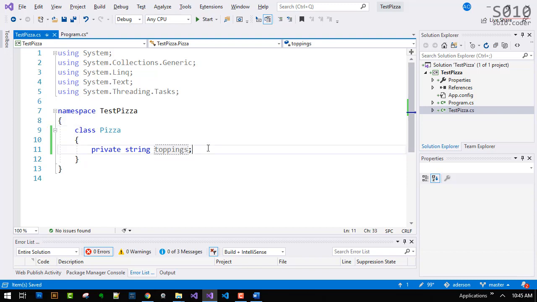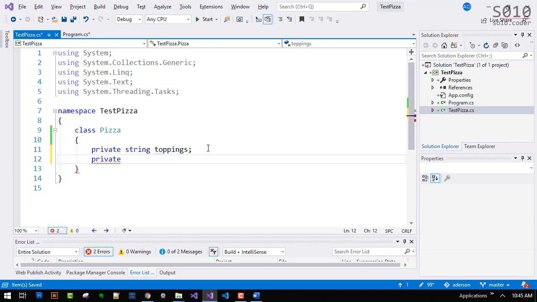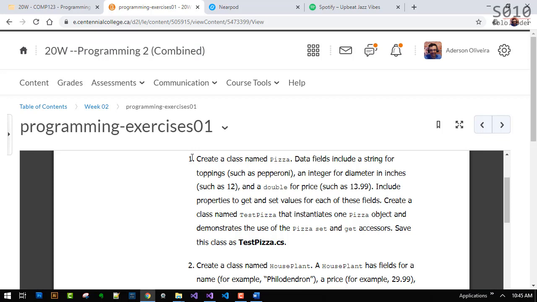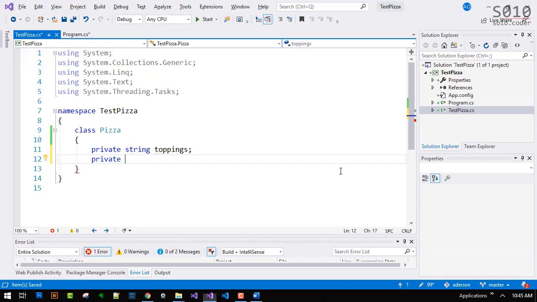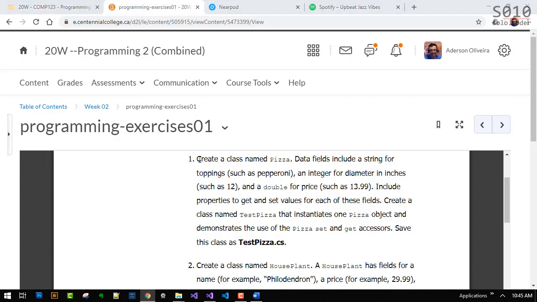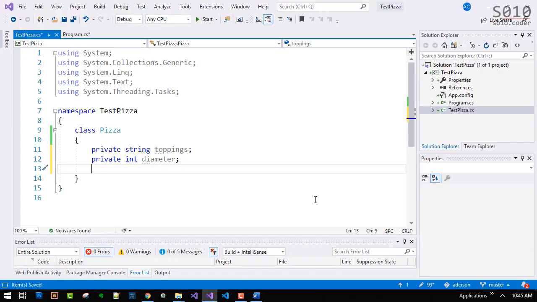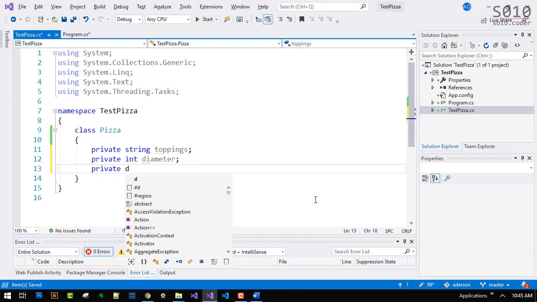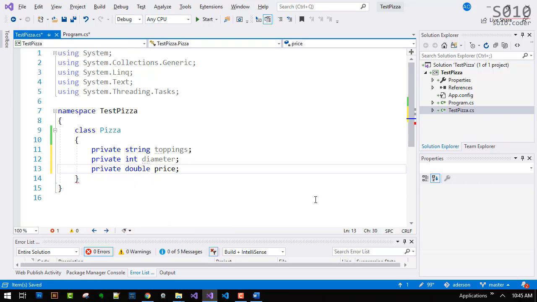Great. Okay, so we have 2 more. So private, and then we have string, integer for diameter. So we have an int diameter. Okay, I'm horrible at typing, as you can see. And then we have inches, and double price. Okay, so private double price.